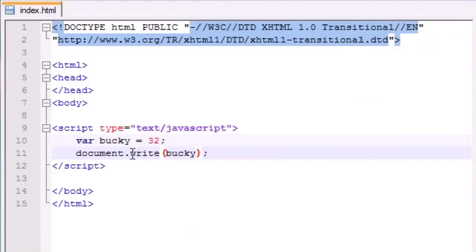Another thing I want to mention is you just can't use any symbols and letters you want. You need to start your variable name with a letter or an underscore. So since Bucky starts with a letter, you can also start it with an underscore. That would be valid, but you can't start it with like an and or a percentage sign or anything like that. It needs to start with an underscore or a letter.